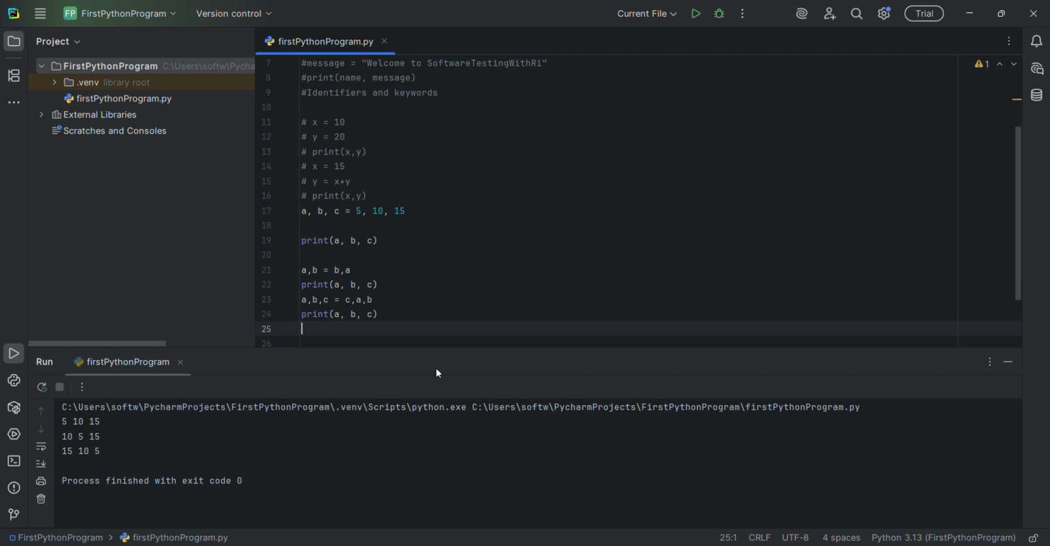Next time we'll dive deeper into loops, conditions, functions, and various data types as well.